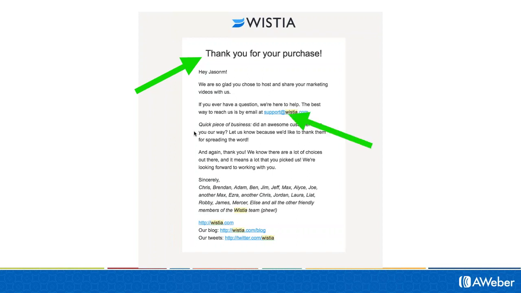Another great thing that they do in this email, and another great piece of evergreen content, is reaching out and letting me know that I can contact them if I need any help. They put in their support email. Now, I know that many of you out there might not have an entire team to support them, but you should still give your subscribers and your audience a way to contact you if they have any questions.